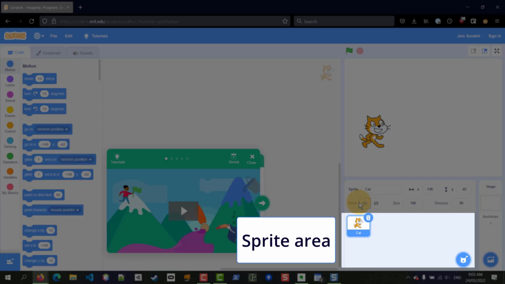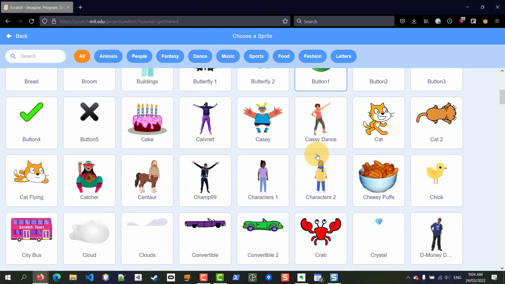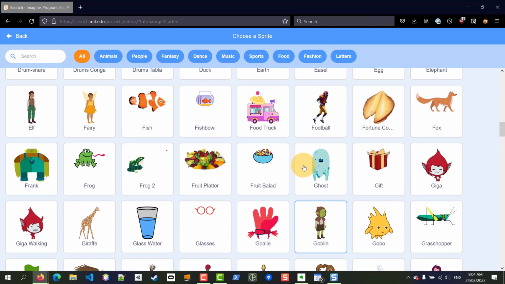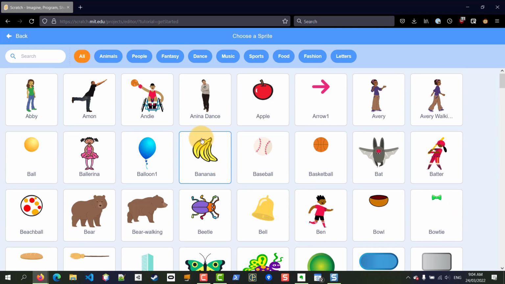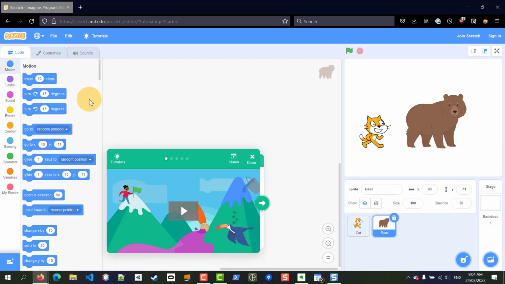The sprite area or sprite list shows you all of the different sprites that you have in your project. For now, we only have one, this cat here. If we wanted to add more sprites, what you can do is go to this button where it says choose a sprite and click on that, and then you can see a long list of options for you to utilize. You can filter the sprites by category. For instance, if we only want to see animals, we can click on that, and then we can select one of the animals. I'm going to go and select this bear here. So now we have a cat and a bear.